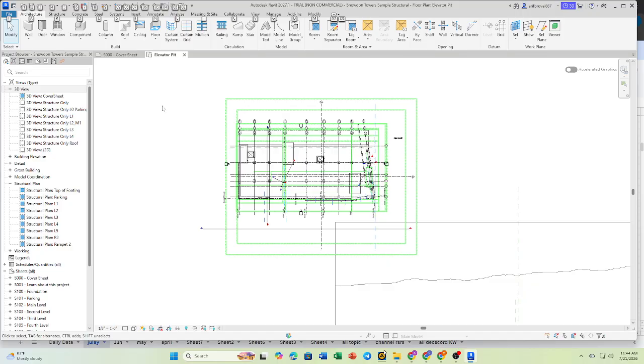In this video, I'll show you how to render projects in Revit step by step. Rendering transforms your three-dimensional building model into a realistic image with materials, lighting, and shadows, making it perfect for presentations and client reviews. So let's get started.